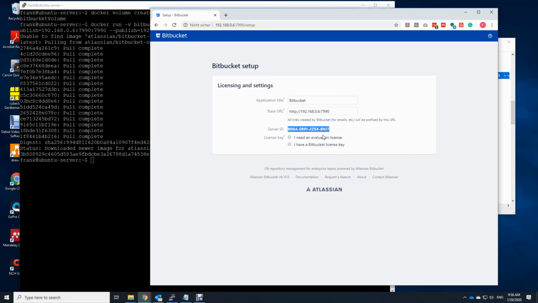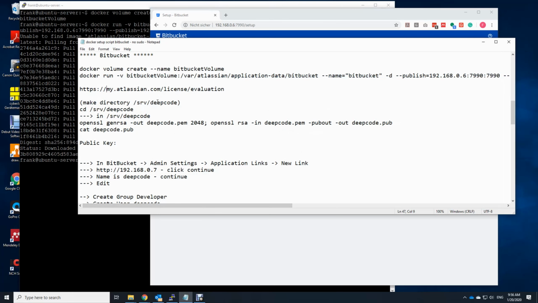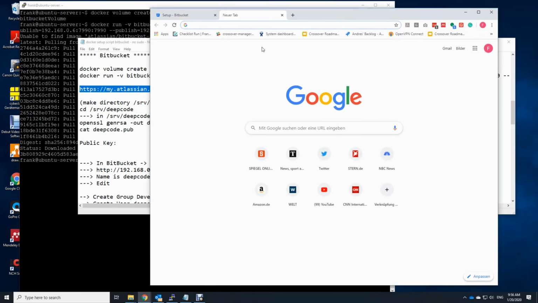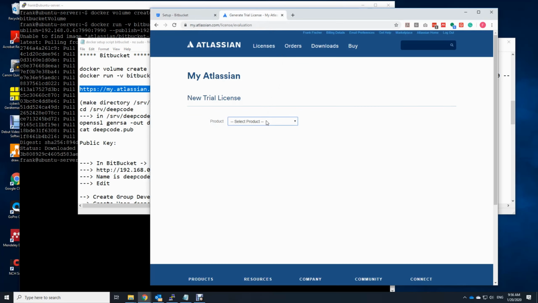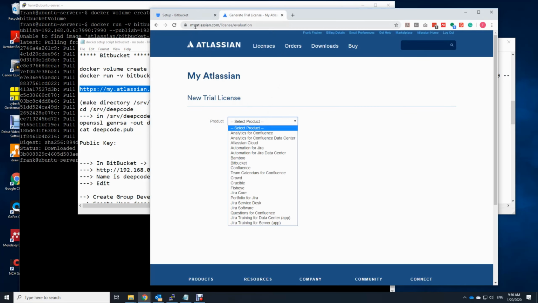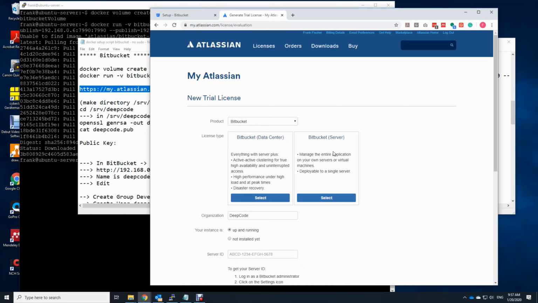So I'm copying the server ID, and now we need to go to this website from Atlassian. So maybe I copy this website, navigate there, and then I need to copy this thing again. And here you can see on this website, my.atlassian.com/license/evaluation. I'm already logged in here, and you can see there's a drop-down field that offers you to select the product. So we want to have BitBucket. So I select BitBucket here. I want to have the BitBucket server. So we select the BitBucket server.